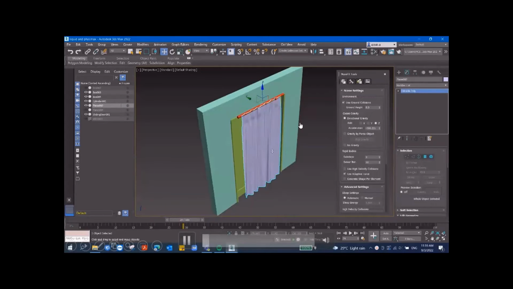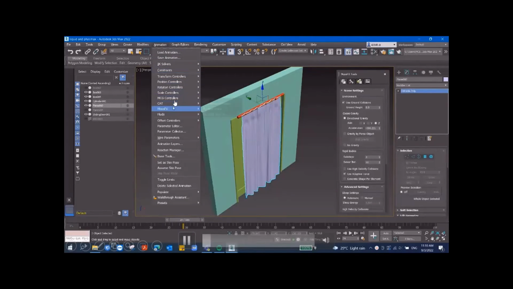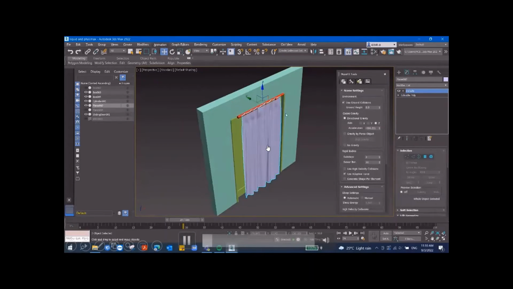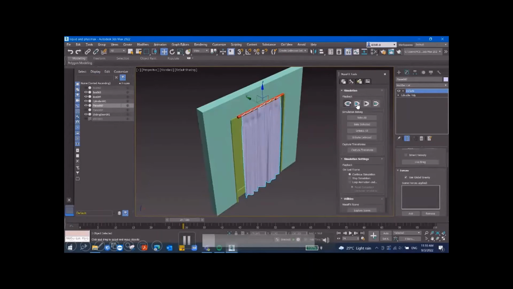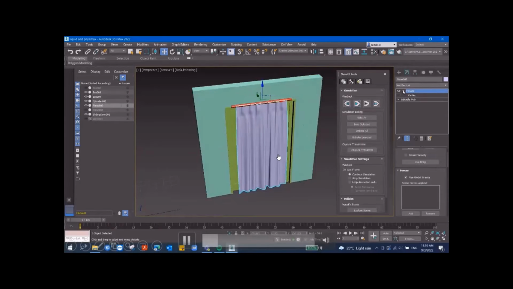Basically, you have to set this cloth as mCloth. Go to animation, go to MassFX, go to cloth, and create mCloth. Now this cloth is supposed to behave like a cloth. If I play the simulation now, it would behave like a cloth should. When it drops onto this floor, you see, it will be folded like a cloth should be.